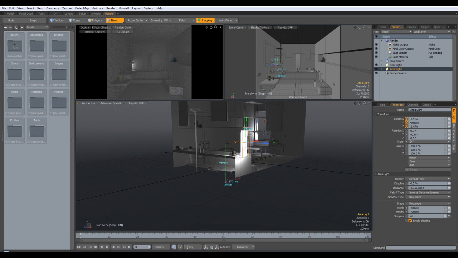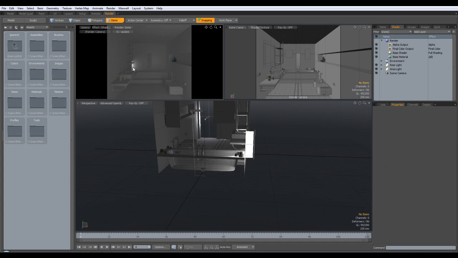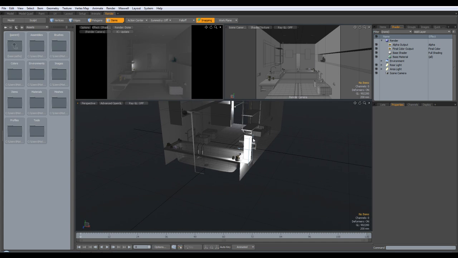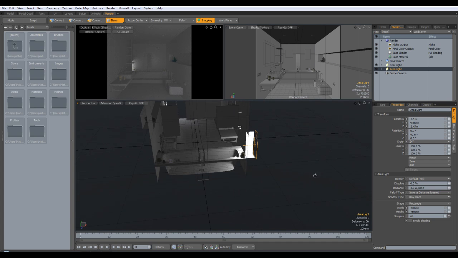Now if you look at the actual light model in the render view over there, you'll see that even though it's an area light, there's a definite bright spot in the centre where the light's emanating from. So what we're going to do is turn off simple shading, and that'll make the light emanate more from the entire rectangular face.